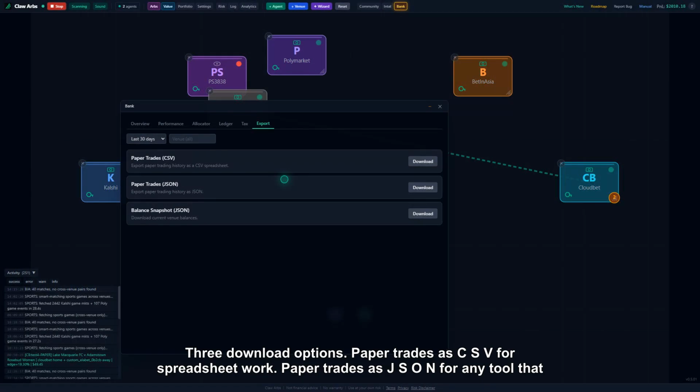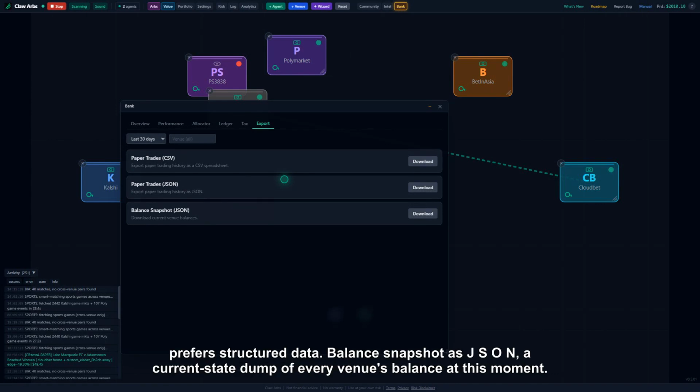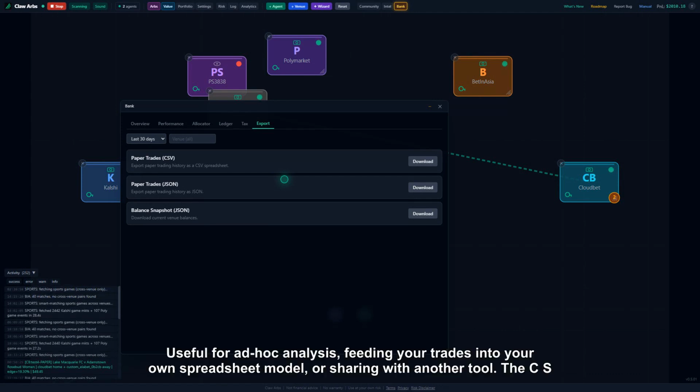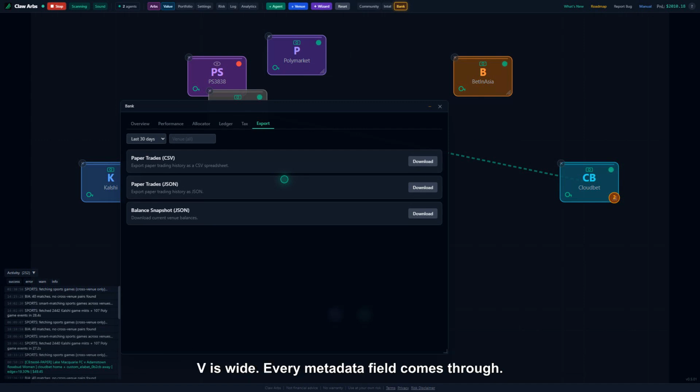3 download options. Paper trades as CSV for spreadsheet work. Paper trades as JSON for any tool that prefers structured data. Balance snapshot as JSON, a current state dump of every venue's balance at this moment. Useful for ad hoc analysis, feeding your trades into your own spreadsheet model, or sharing with another tool. The CSV is wide. Every metadata field comes through.